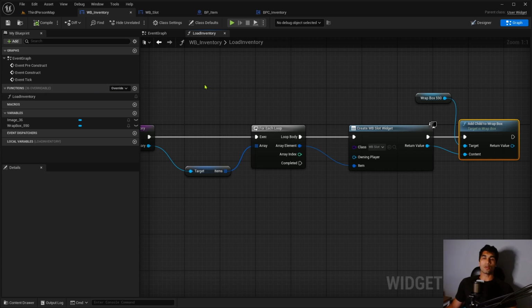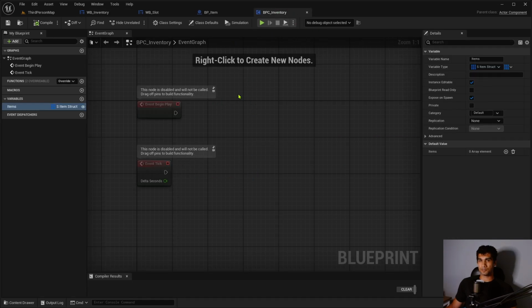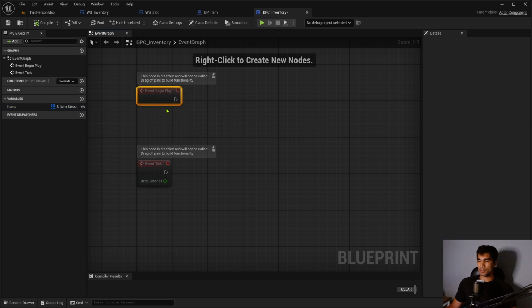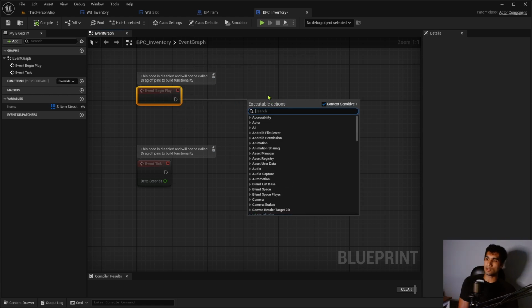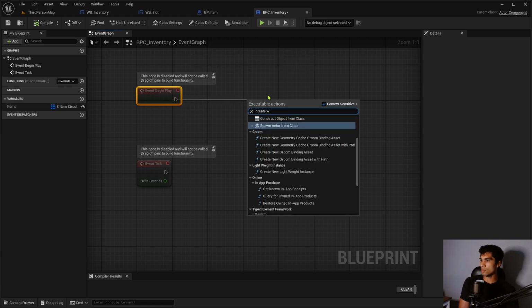So let's now go back to the inventory component here. This is where I'm going to be doing a lot of the stuff. I'm not going to do anything within the third person character. I'm just going to have it all in here. So I'm going to do it under here, create widget.